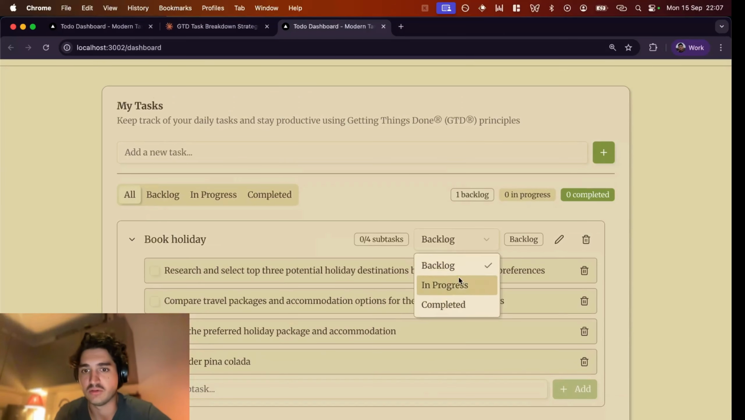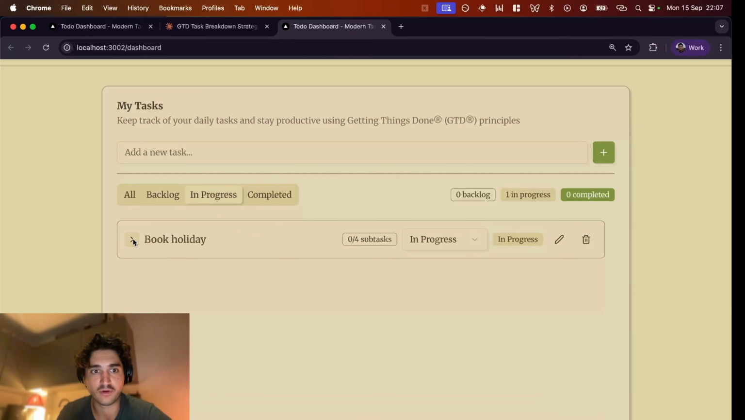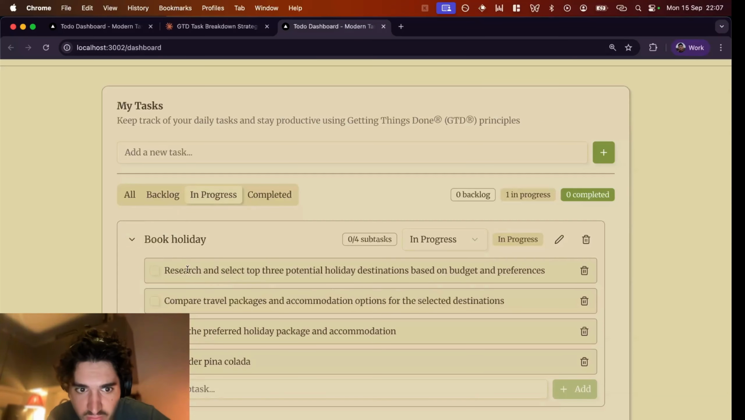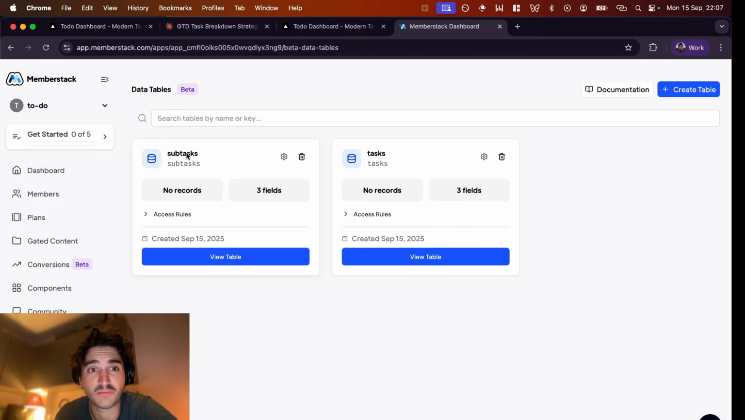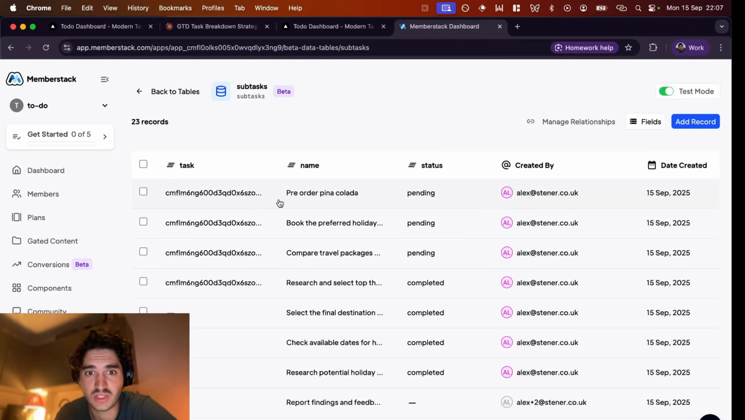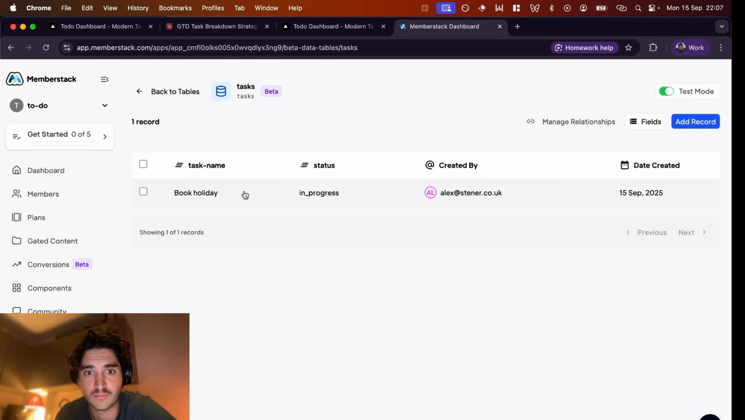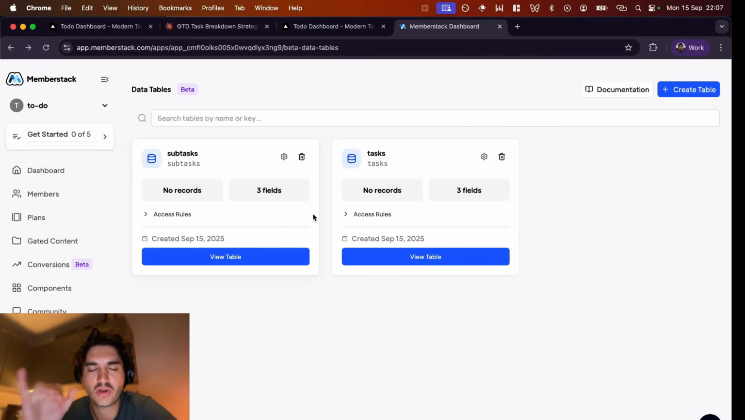And then what we can do here is obviously say, okay, we've got that in progress, and then come up here and see our in progress tasks. Then we can go away, research, and we can do that. And obviously if we come over to our data tables here, we can view the table. We can see these subtasks here, pre-order pina colada, and we can see the tasks here, book holiday. So they're all linked, similar in a way to Supabase. But yeah, as you can see, this is in beta.